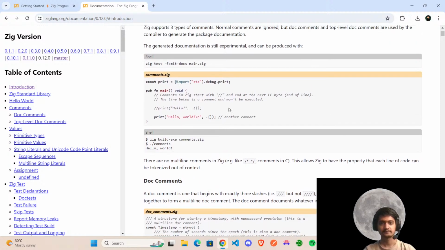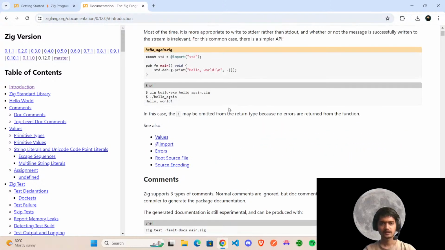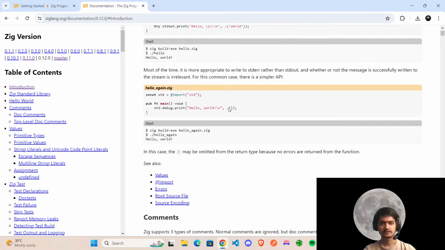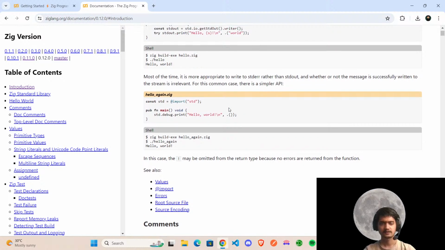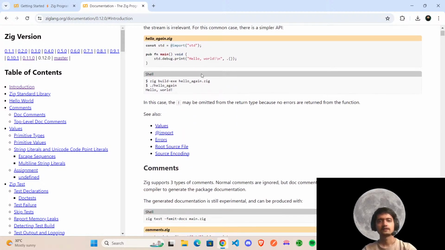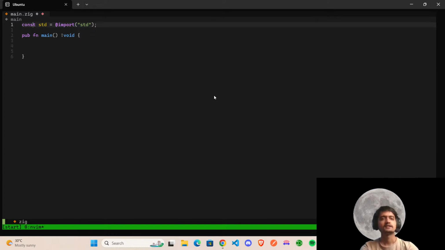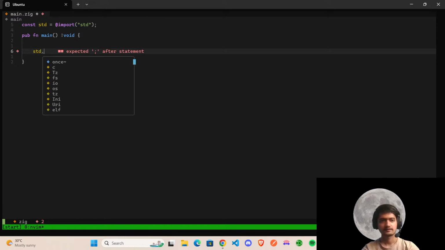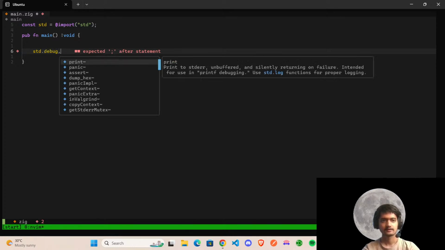Okay, let's start from there. But how is it using up here? Standard dot debug dot print. Yeah, that is better. Let's start from here. Okay, so I think you already have this line in your code. No, importing the standard library. And now let's do something like standard dot debug dot print.